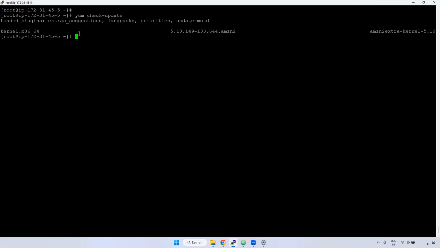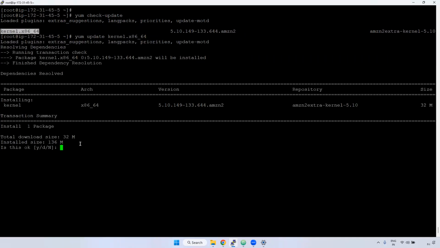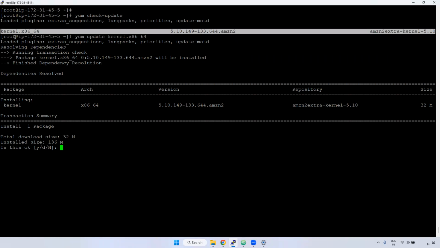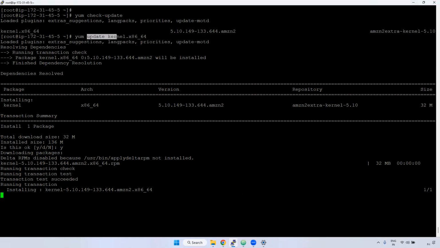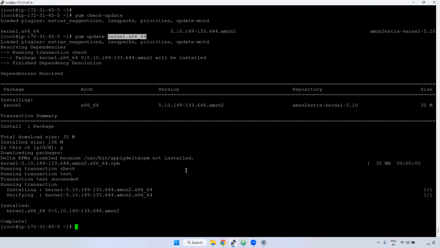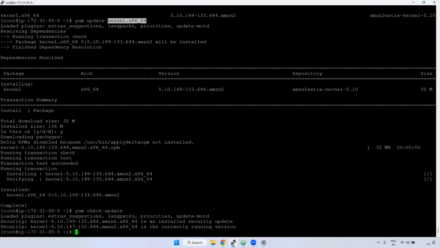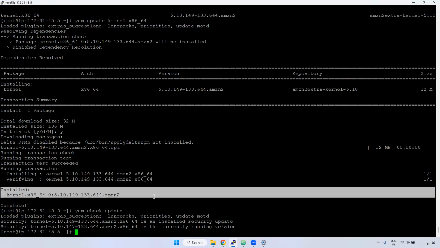If you want to update this particular package, you just have to give yum update, then the package name. If you give it here, it will ask the yes or no option. If you give yes, it will install this latest version. Currently, I am giving y. Y means it is downloading and it will be installed. If you want to update a specific package, you give yum update and the particular package name. Before moving on, I'm checking yum check-update again. Currently it won't display anything because it is already updated. That is the reason you can't see anything.